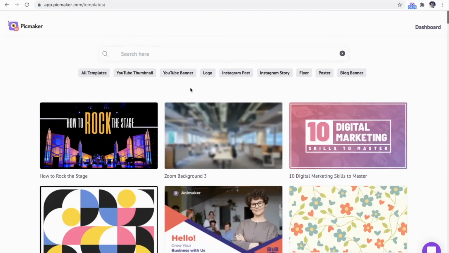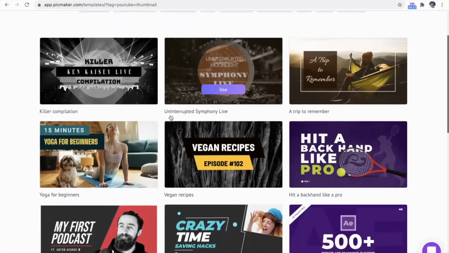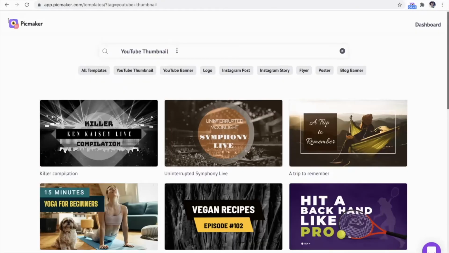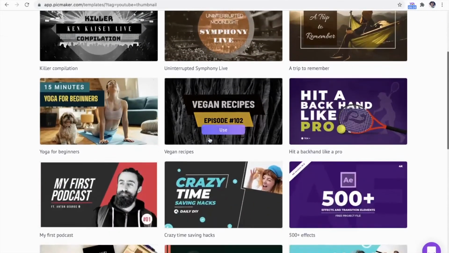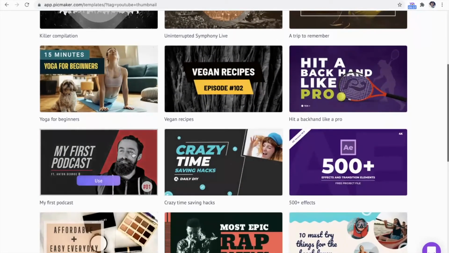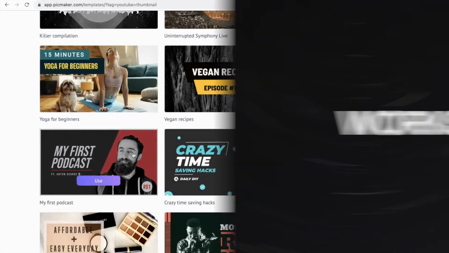You can filter the templates. Let's say you want to create a YouTube thumbnail. Just click on this filter and choose a template that interests you. You can also make use of the search bar just like the one in the dashboard. Once you find a template that interests you, just click on it. It will take you to the workspace.